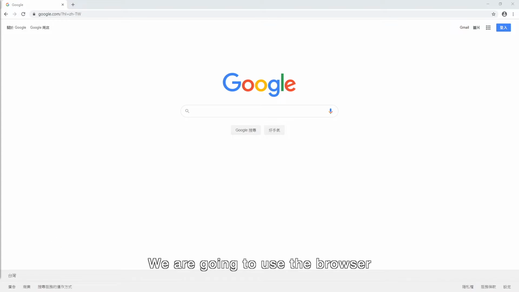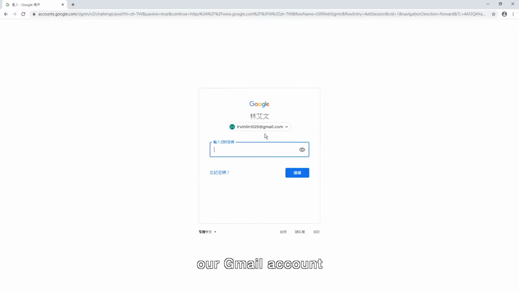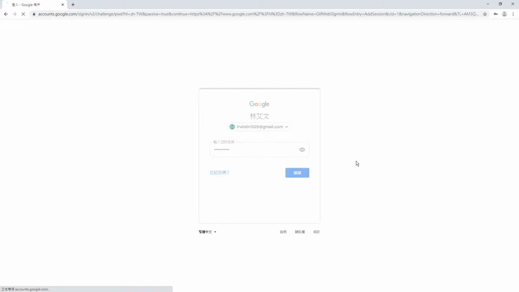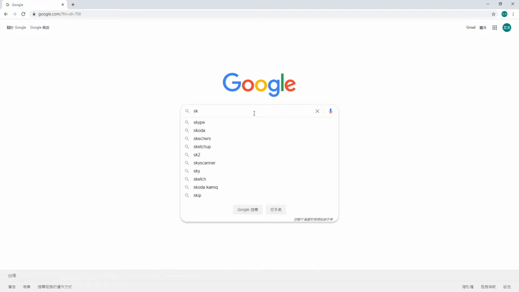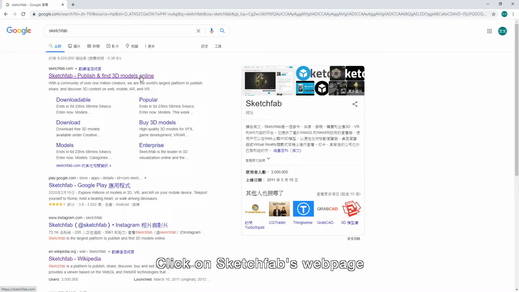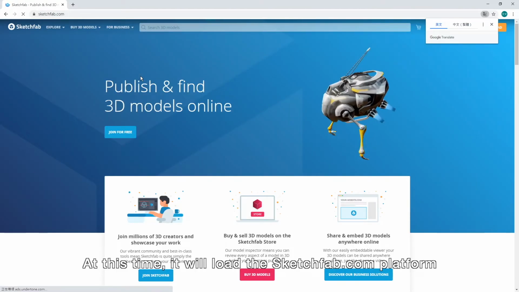Hello everyone. We are going to use the browser Google Chrome on the computer to log into the sketchfab.com platform and carry out a series of operations. First, you need to log into your Gmail account in Google Chrome. In a moment, we will link our Gmail account. After logging in, we search for Sketchfab. Click on Sketchfab's webpage. At this time, it will load the sketchfab.com platform.